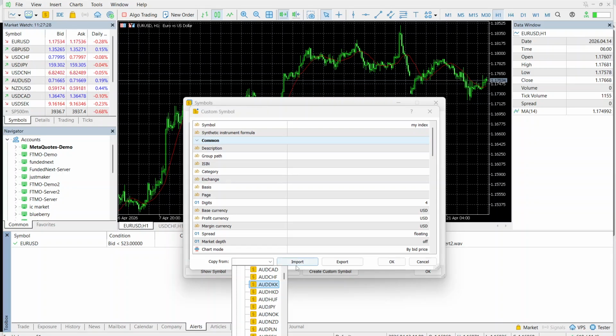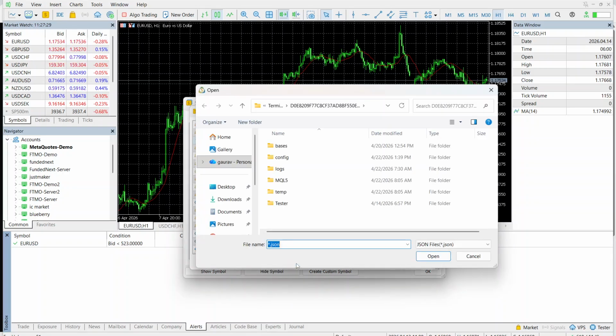Finally, after you've entered the name and copied the existing settings, all that's left to do is click OK. And there you have it. You've successfully created a custom symbol in MT5.